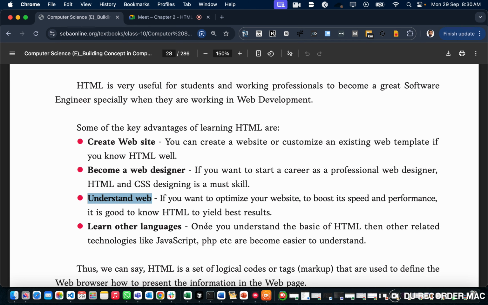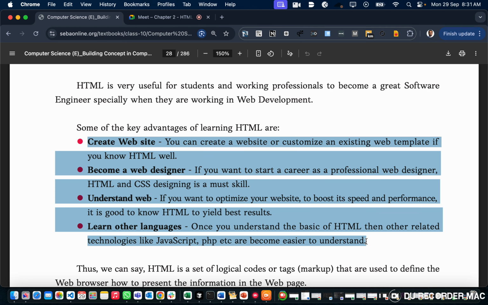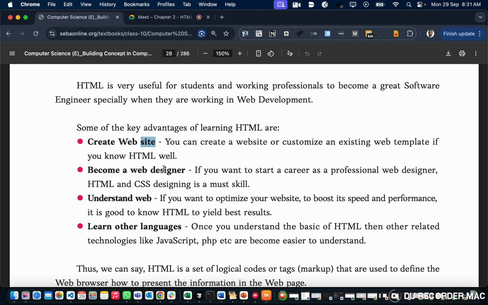Okay, learn other languages. Once you understand the basics of HTML, then other related technologies like JavaScript, PHP, etc. become easier to understand. So HTML is the basic foundation for any other language. There are lots of other languages, like JavaScript, PHP, Perl, Go, and Python. So if you want to have a foundation for other languages as well, HTML is the first step you need to know. These are some key advantages of learning HTML: creating a website, becoming a web designer, understanding the web, and learning other languages.